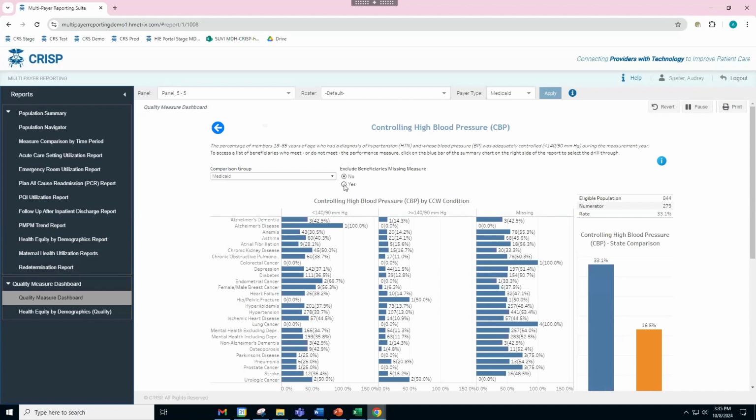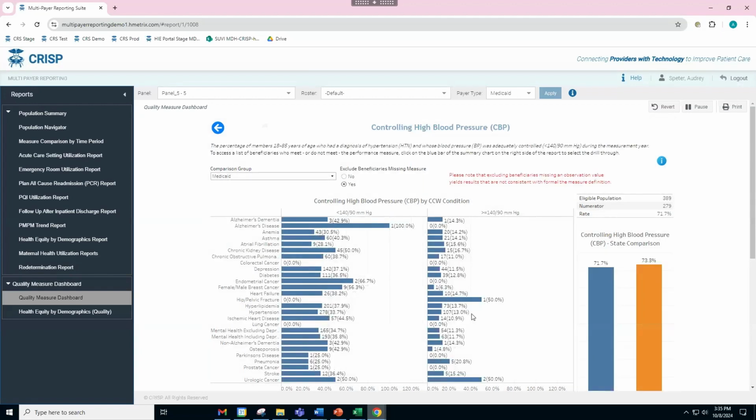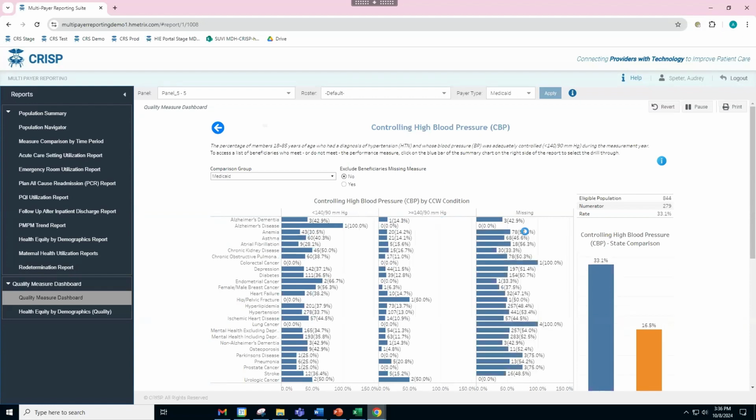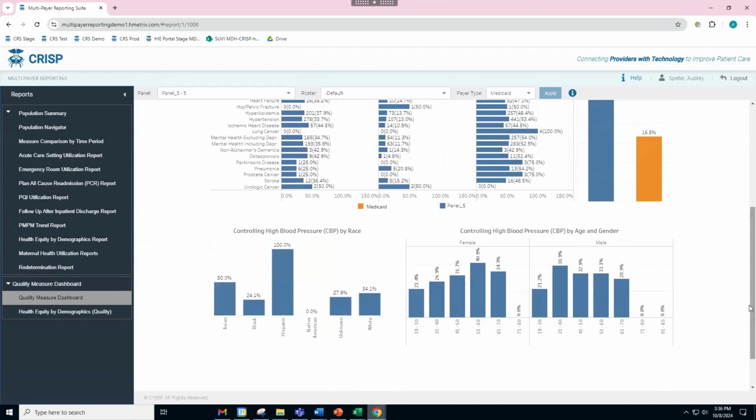You are able to toggle off of this. If you would like to exclude those with the missing, you can just switch this to yes. The missing column is going to go away and your numbers are going to readjust just to make sure that you're only capturing those without missing. And the rest of this report mirrors that of the AMR and that you have the details by race and you have details by age and gender.